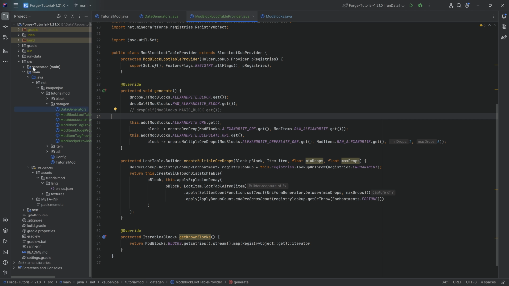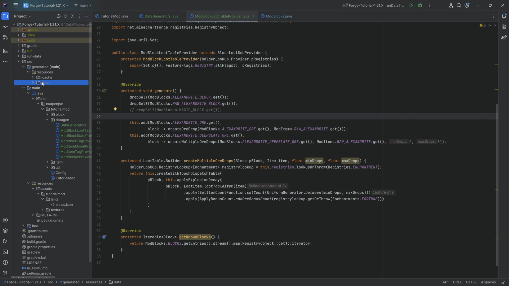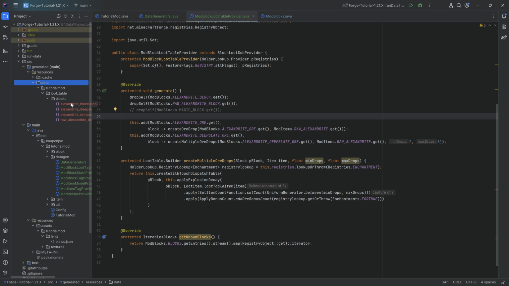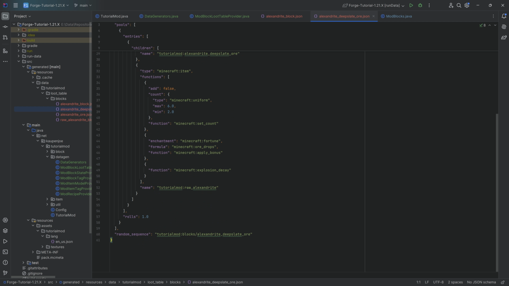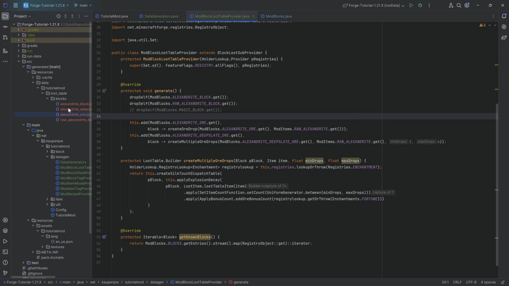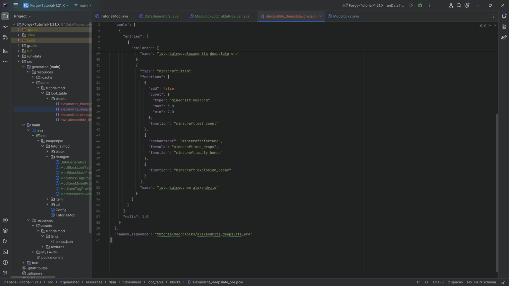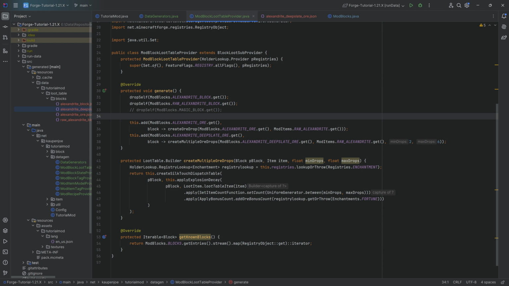If we now go on to the source generated over here, data, we can see these are our loot tables, and look at them. They look exactly the same as we have defined them before, right? And now they're generated. Remember, this whole loot table is generated with this line.